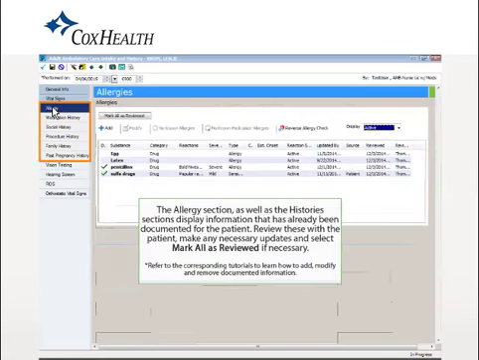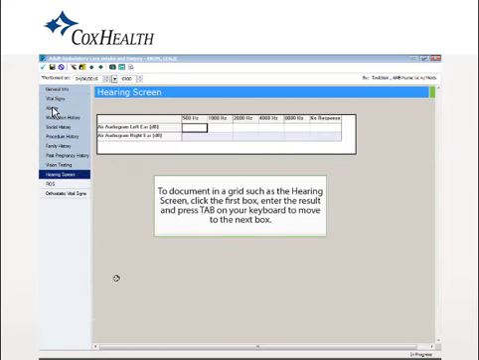The Allergy section, as well as the History sections, display information that has already been documented for the patient. Review these with the patient, make any necessary updates, and select Mark All as Reviewed if necessary. Refer to the corresponding tutorials to learn how to add, modify, and remove documented information. To document in a grid such as the hearing screen, click the first box, enter the result, and press Tab on your keyboard to move to the next box.